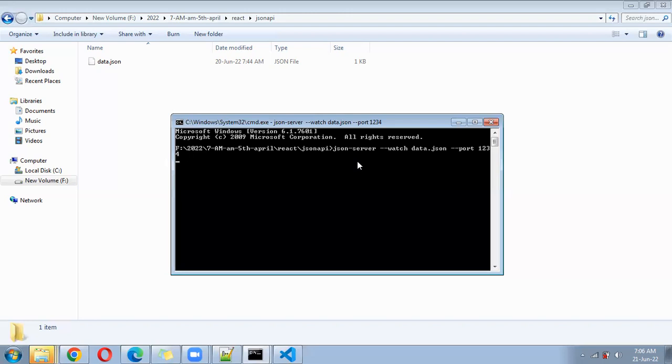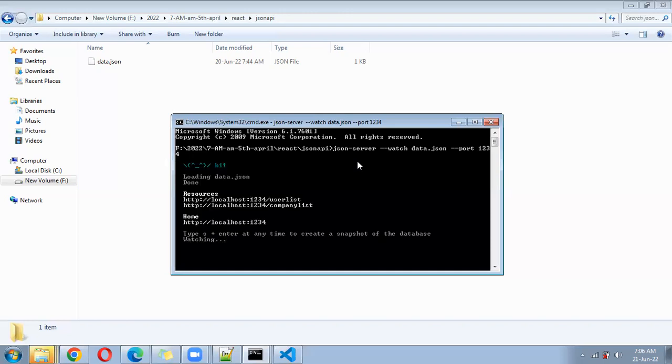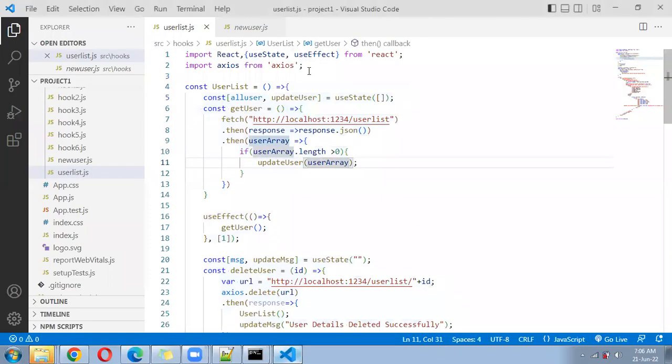Axios is not defined. You have to install that: npm install axios. And after that, in the user list.js file, you have to call that. Then Axios fields are not defined.